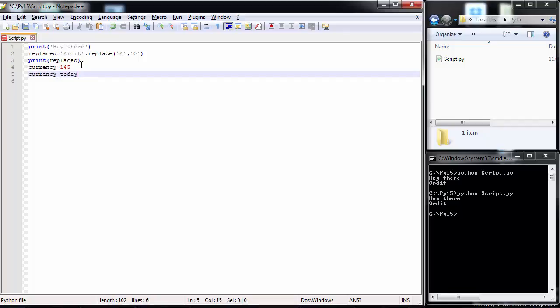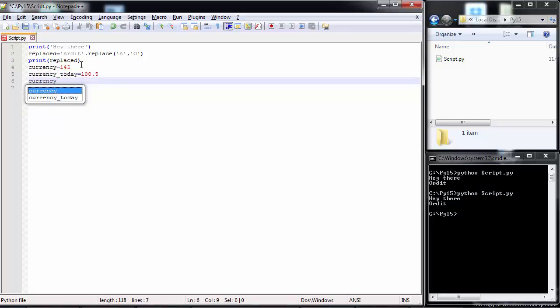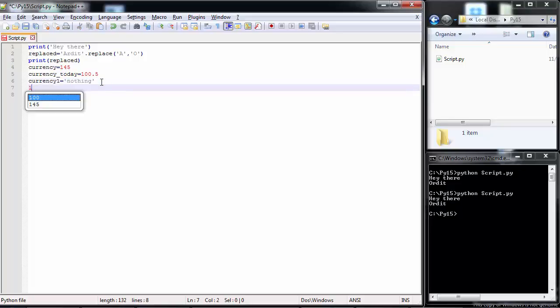Currency today, for example, equal 100.5. You can even use numbers inside your variable. Let's say currency 1 equals to nothing. So as you can see, you can store numbers and you can store string inside variables. So you can store every possible object. I said you can use numbers inside a variable name, but you cannot use a number as the first character of a variable. So you cannot say 1currency. You'll get an error if you do that.